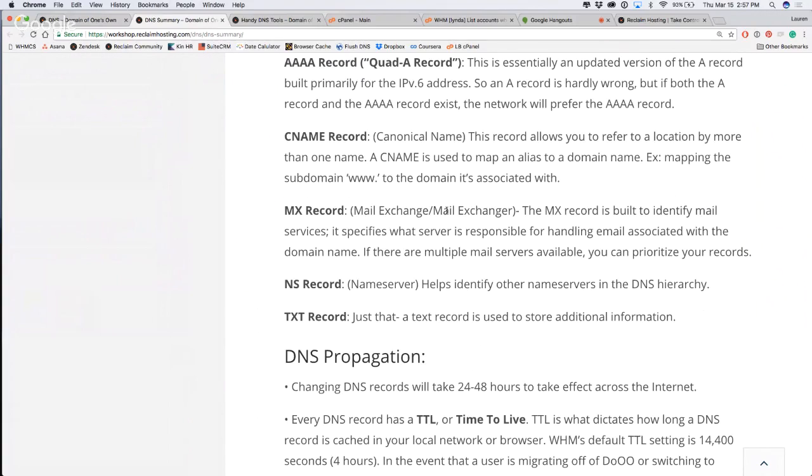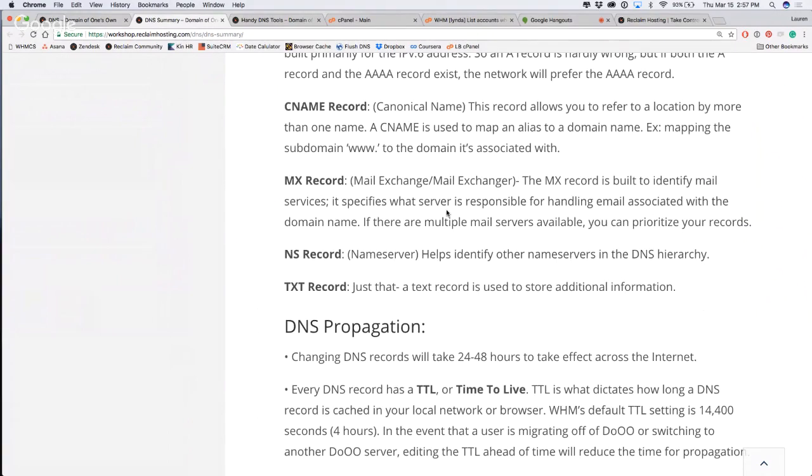MX record, you may not have to deal with as much, but it's worth noting. It stands for mail exchange or mail exchanger, and it deals with email. A lot of Domain of One's Own projects wipe out email and they take it away. Students don't have access to it. So again, this may not be something that you deal with, but it's worth noting that the MX record works with your email.